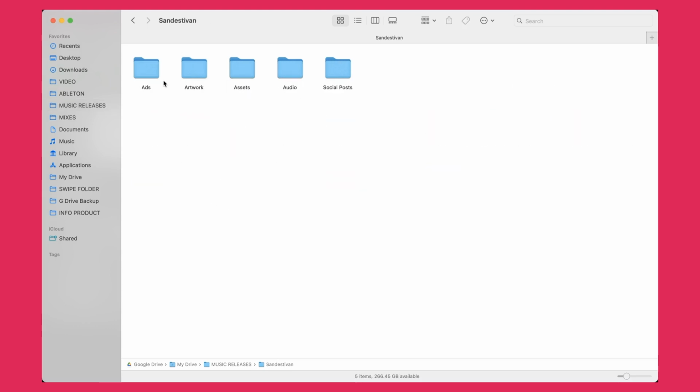And then once we see in here, we have a folder where we can put all of the assets for ads, video ads, and that kind of stuff. We can put the artwork in here, any additional assets that might be needed, the audio files, and any image or video files for social posts. So anytime I need to do any kind of promotion or any kind of distribution stuff with this song, all of the assets that I need are going to be all in one place.